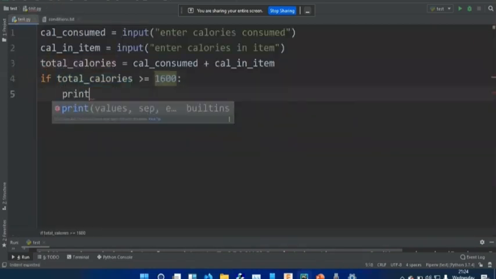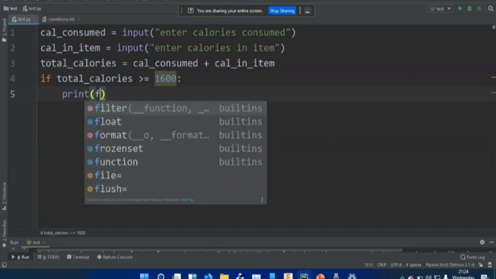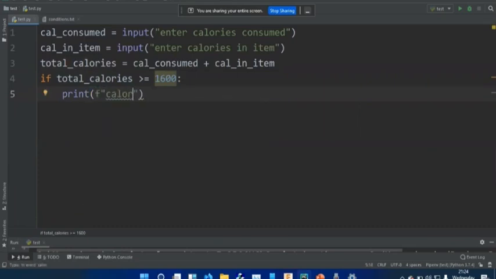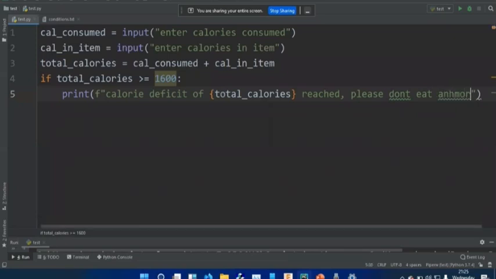So we'll print in a formatted string: calorie deficit of, then create our container and put our total calories, reached. Please don't eat anymore.